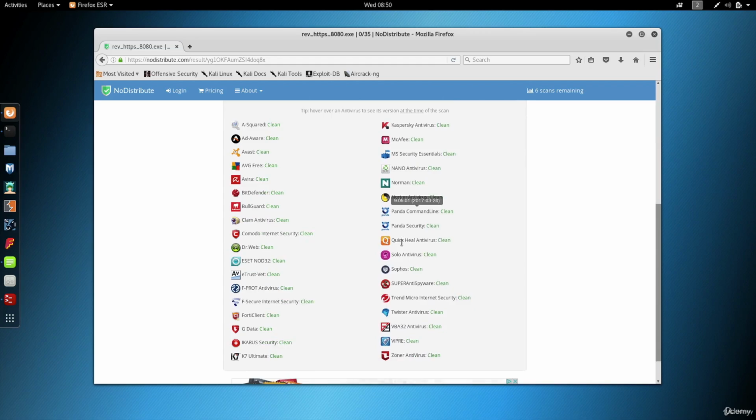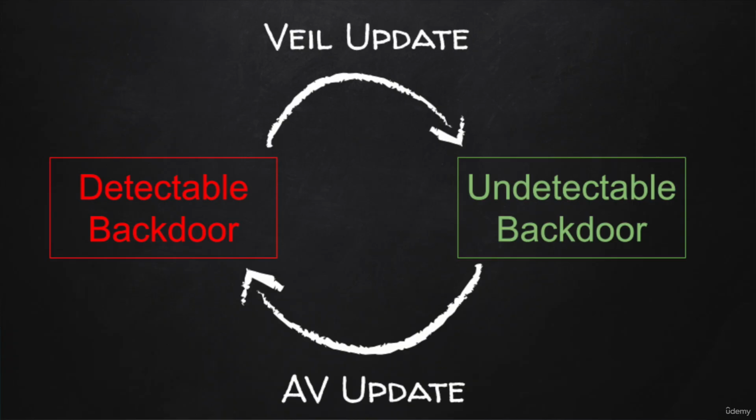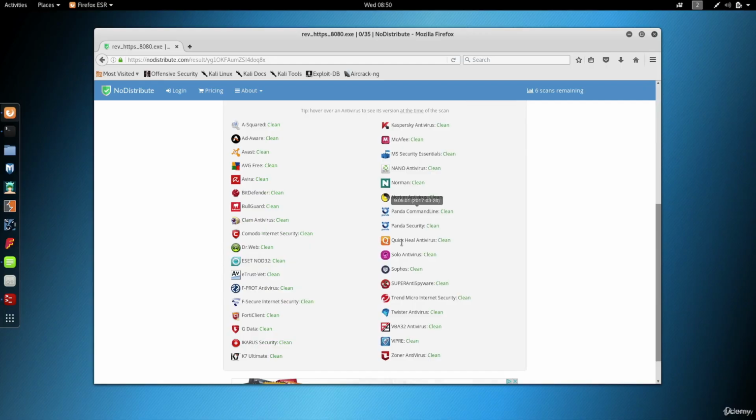Now please keep in mind that you won't always get perfect results like this. Antivirus programs always update their database, and VIL also always updates the way they generate backdoors. So it's pretty much like a full cycle. VIL is always trying to bypass antiviruses, and antiviruses are always trying to detect the latest backdoors. So first of all, you want to make sure that you're using the latest version of VIL. And you'll have to experiment with the different payloads and different options until you get it to work.